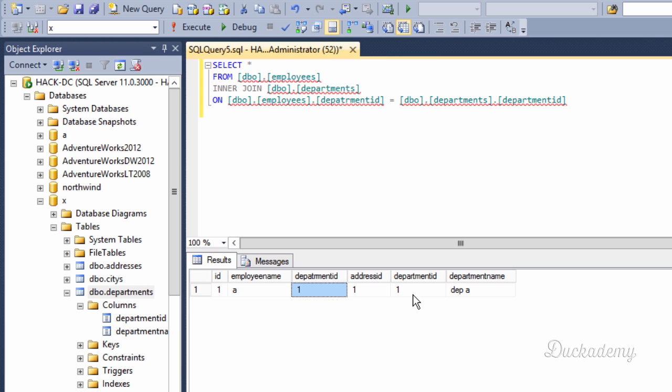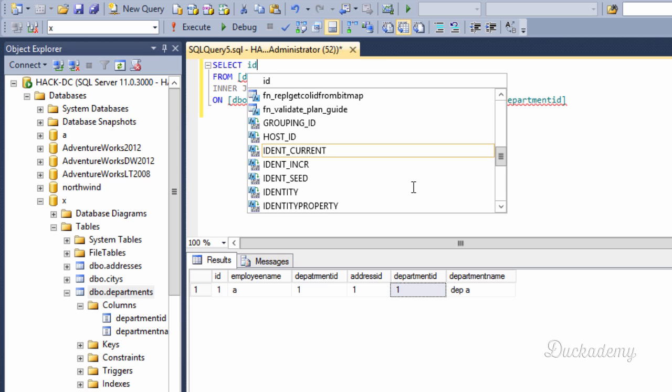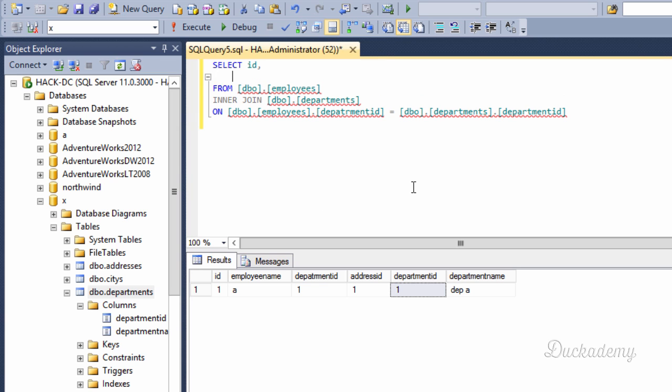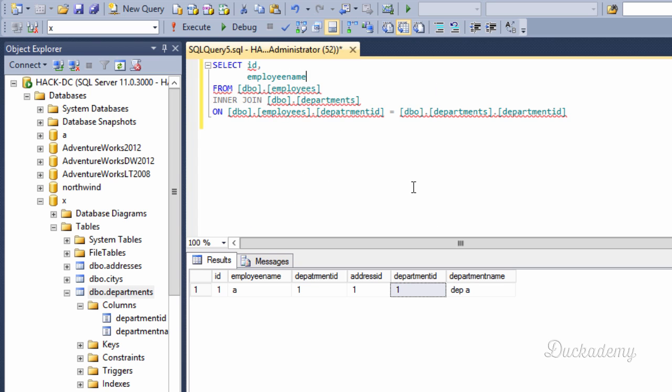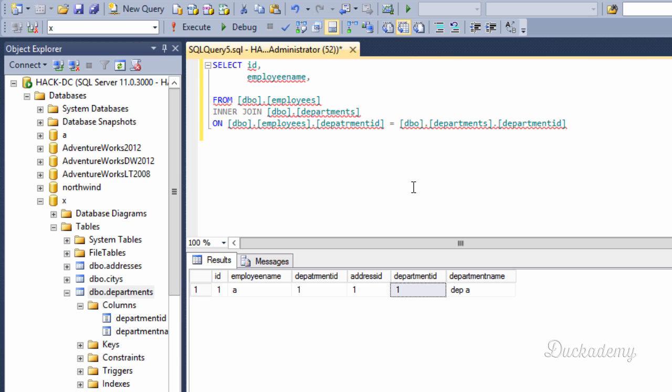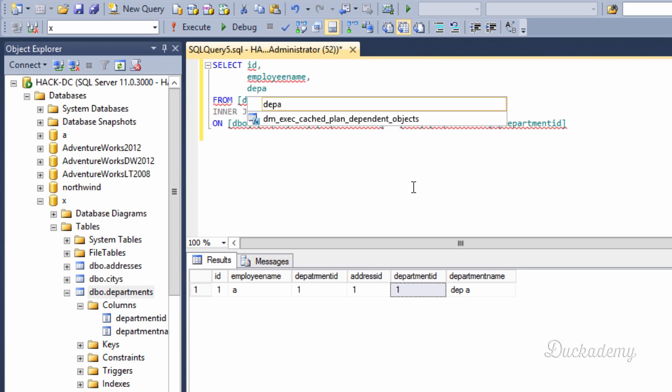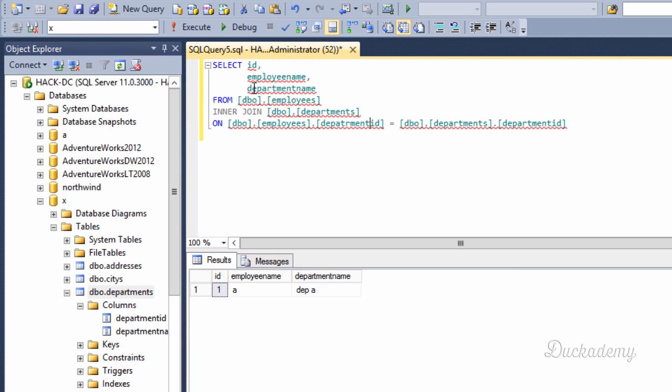As you can see, now you got the department ID even 2 times, once from the employees table and the other time from the departments table, because I said star to print me everything. So it may be a bit too much. So let's print only the ID, that's the employee ID, comma, then the employee name, comma, and the department name, from those tables. And as you can see, you got the information.